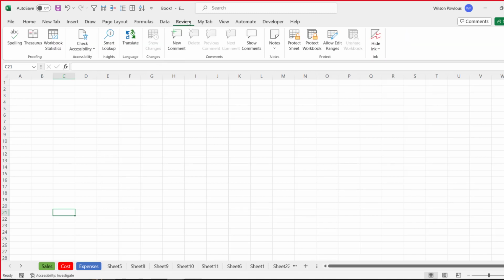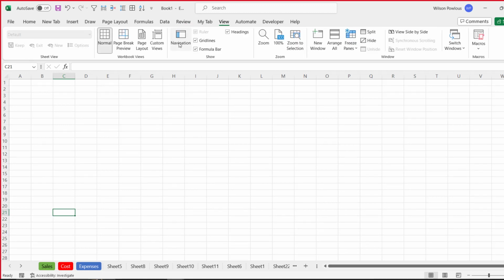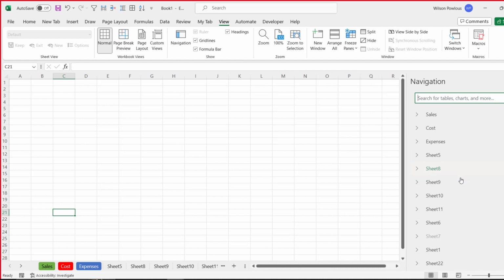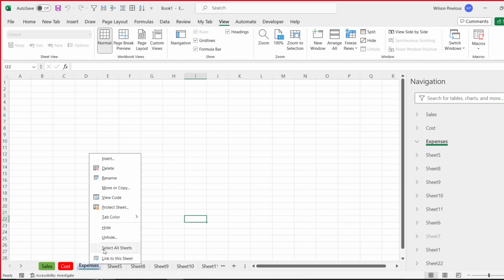View tab and click on Navigation. You have this option in the new Excel only. On the View tab, there is a Navigation. Yeah, here you can go to whichever sheet you want. Okay? Navigation. View.